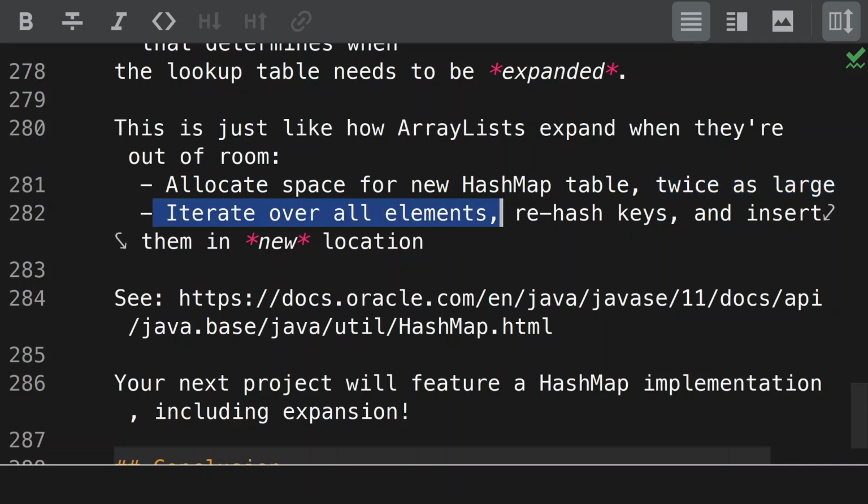We are then going to iterate over all the existing elements, the existing key value pairs. We will rehash their keys based on hash code modulo the new size, and then insert those pairs into their new respective locations. Kind of like how with the array list we had to copy all of our elements from the old list to the new list when we expanded it, with the hash map, when we double the amount of buckets, we have to go through all the existing key value pairs in all the old buckets and move them to their new bucket locations.